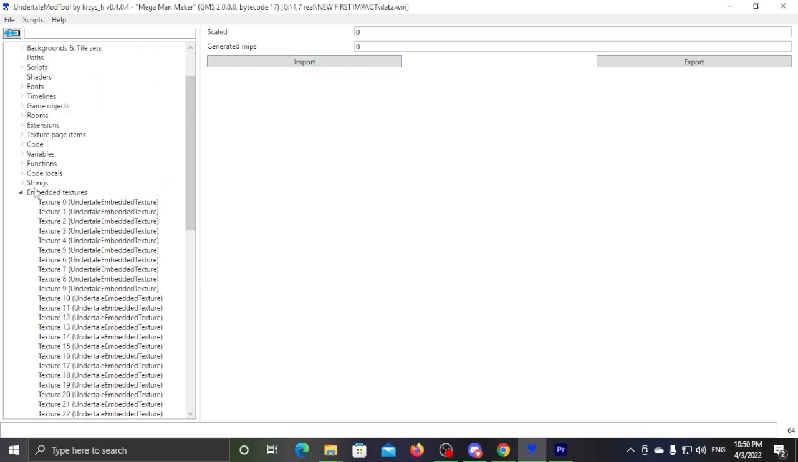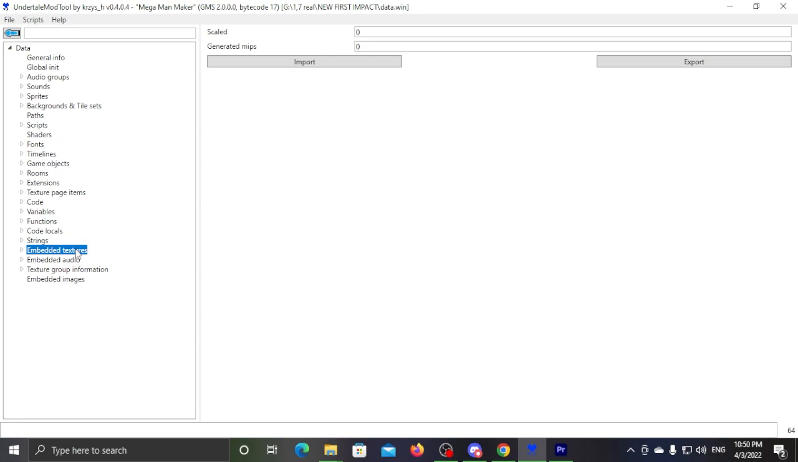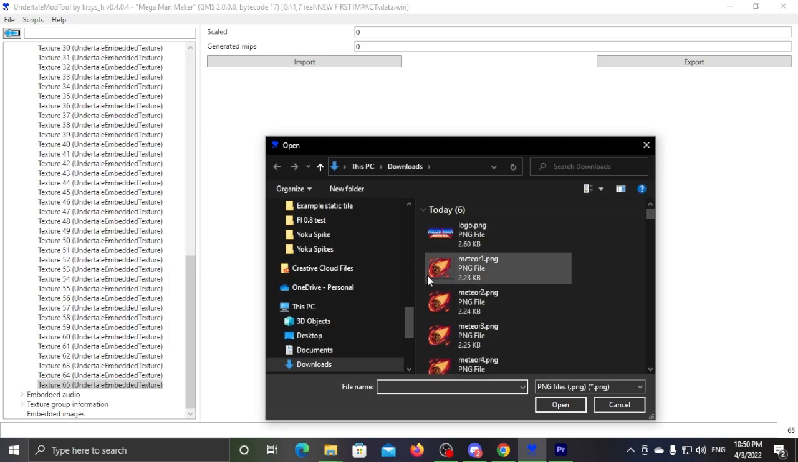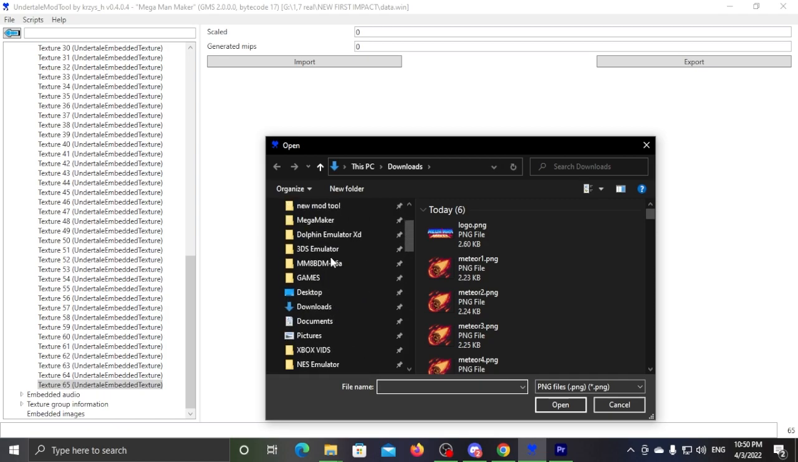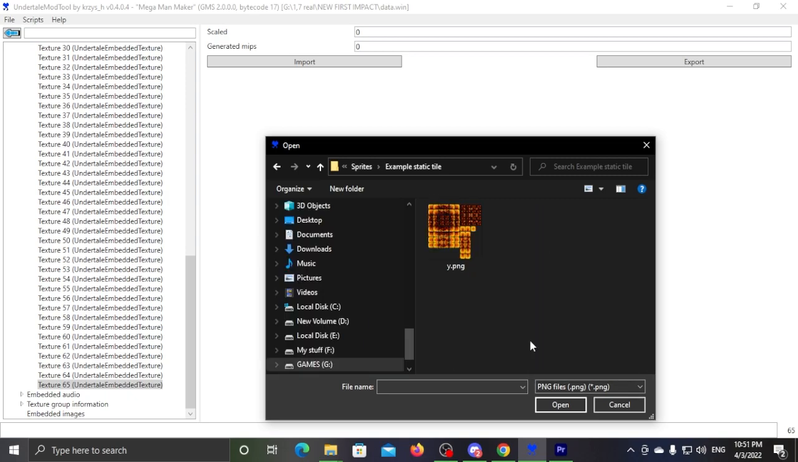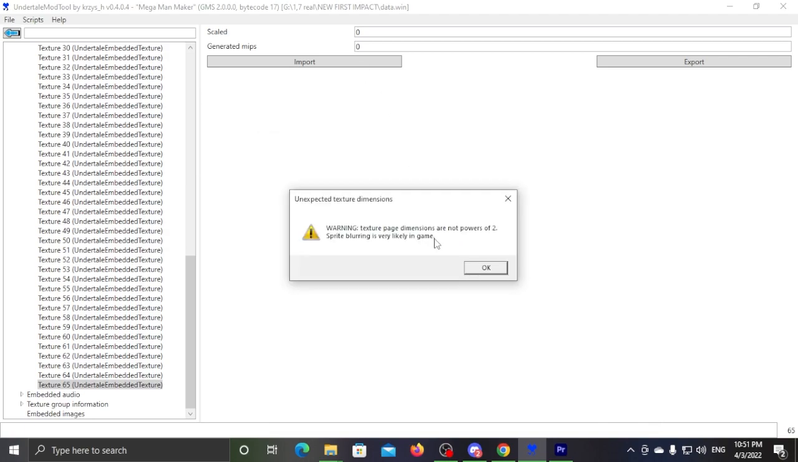Forgot to explain. You go to embedded textures, right click, add, then import. Since I want a static tile, I'll go to my sprites folder, example static tile, then this Y.png, Slash Man tile set made by Sunlodo. Yeah, you'll get a warning, but it doesn't matter, just click OK.